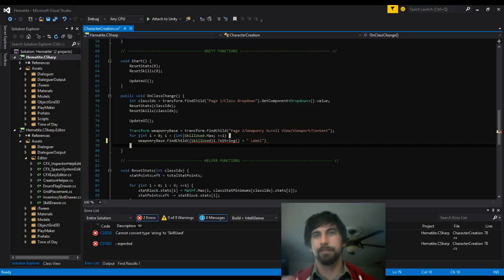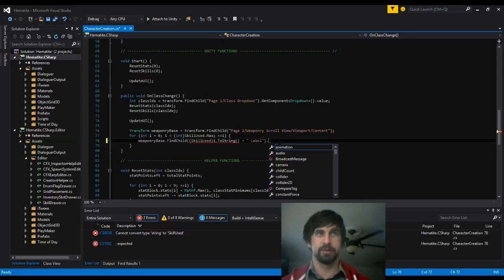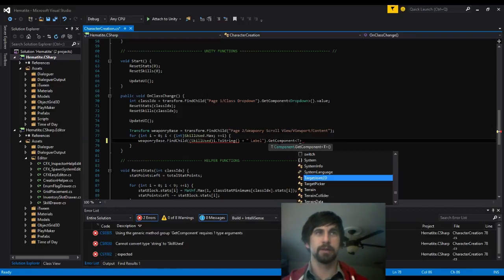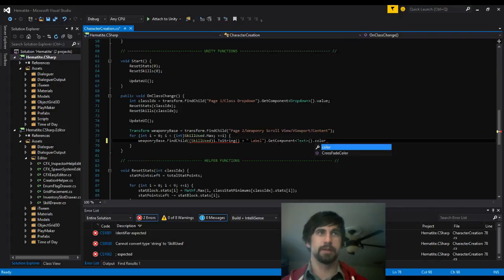We want to make sure that that button or that bit of text is not only functionally disabled or enabled, but we also want to make sure that it's also visibly enabled or disabled. And one thing I was, I know what I need to do. We get component text. There we go. .color.